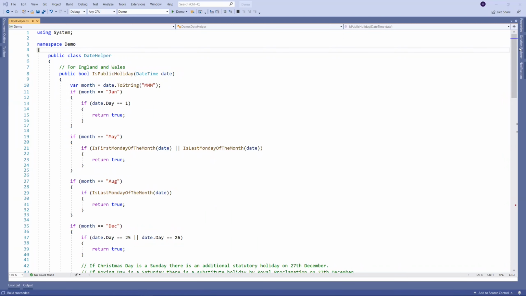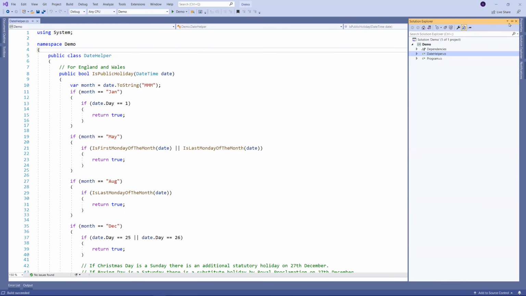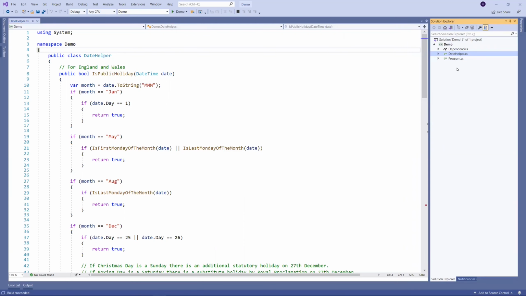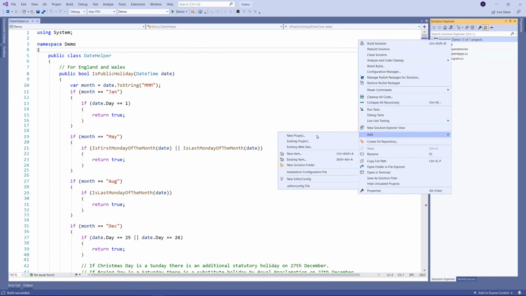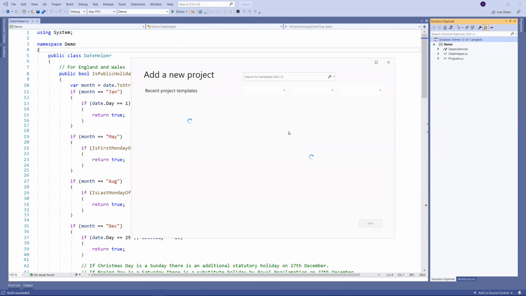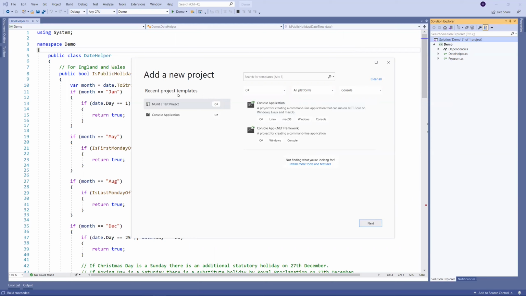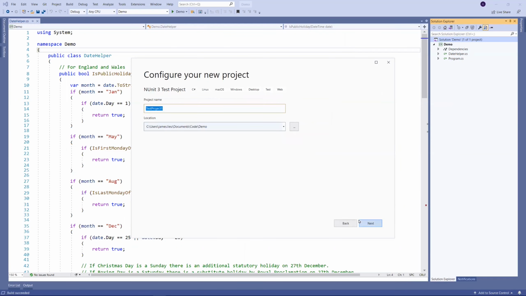So what I'll do is create a test project for this class in order to demonstrate testing. Start by going to the Add New Project tab here. I'm going to select a project template for my test project. In this case, I'll use NUnit3. I'll name this demo.test. And the target framework will be .NET 5.